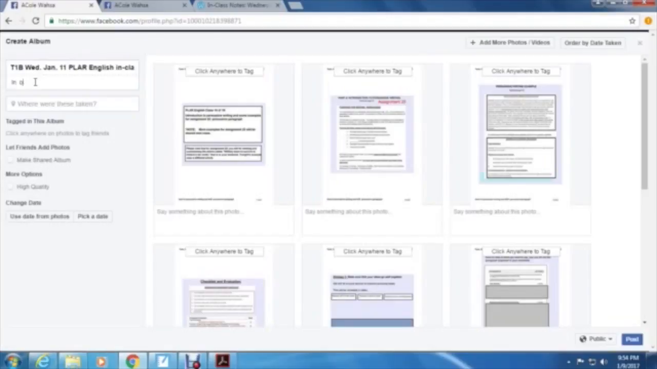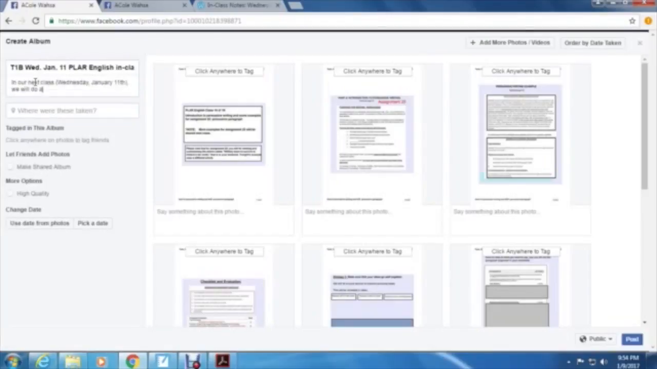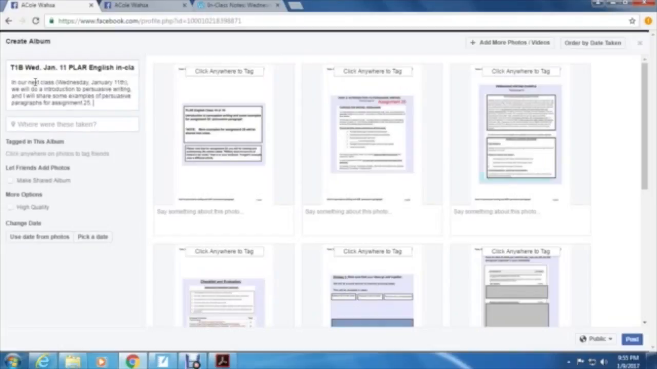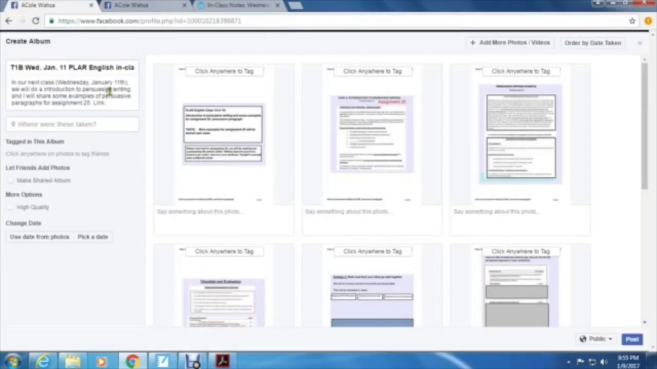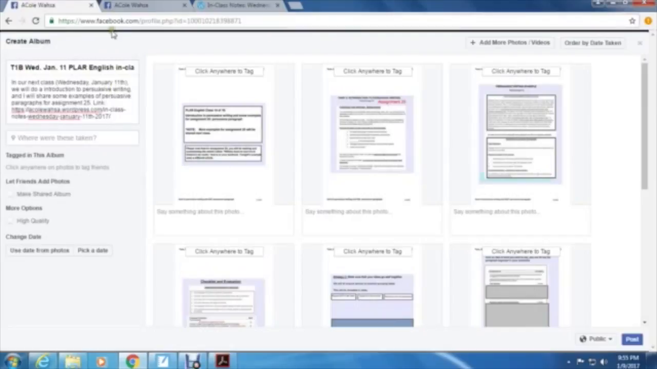In our next class, so I add a description. And I'd also like to share the link. I go back to my website. All I did is I just went here to this tab. I just left clicked, Control C, Control V, and I'm all set. Post.